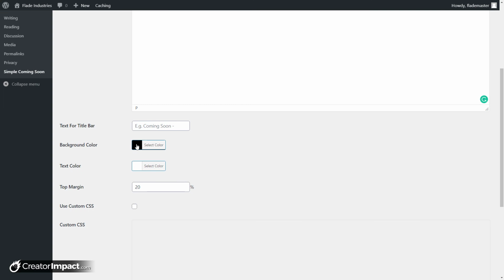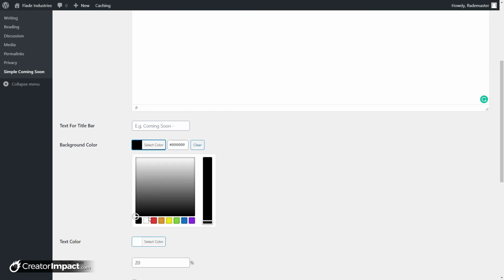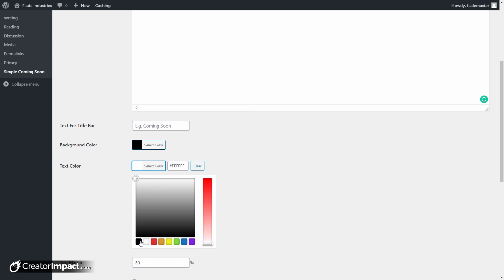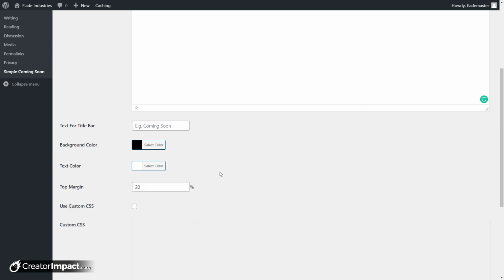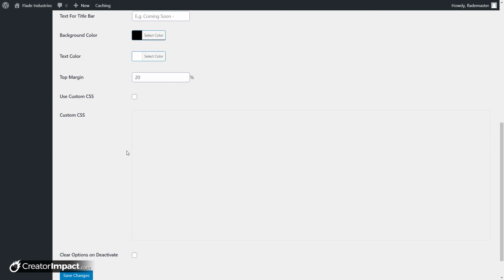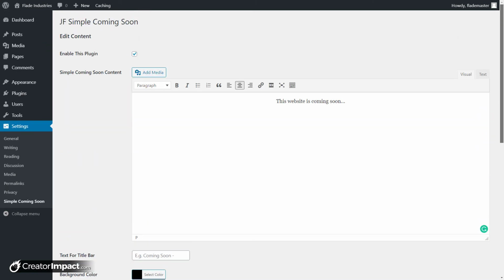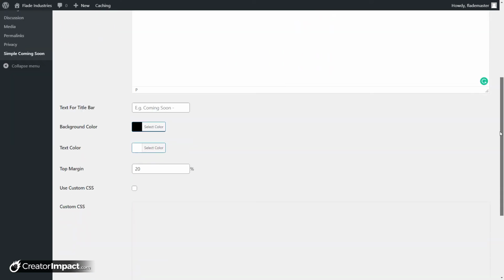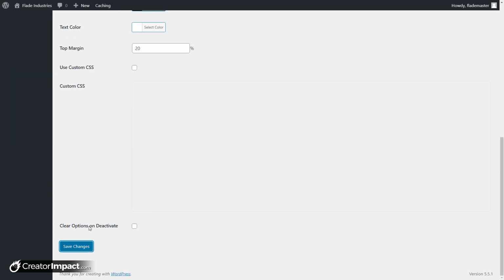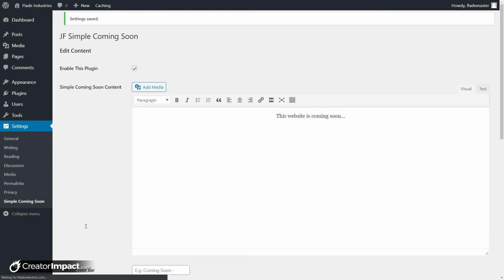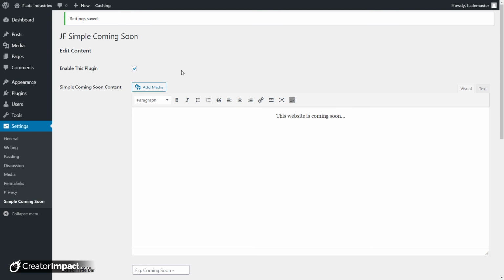And then you can change the background color from black with white text, or you can make it a white background with black text. It's pretty much up to you. It's pretty easy to use, but I'm happy with the way it is. So I'm going to make sure that I've ticked enable plugin. Scroll down, I click save changes. And now I have a coming soon page up, so when someone visits the website, I'll actually open up another browser. And I get this page here saying this website is coming soon. So it's pretty handy, pretty straightforward, but I'm going to close that now and get back to this site.